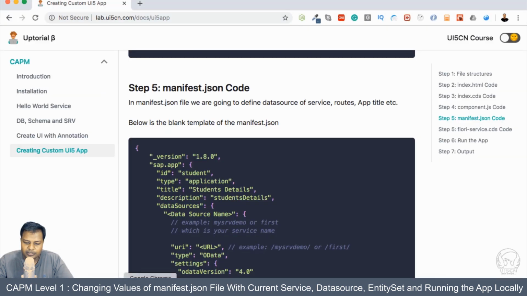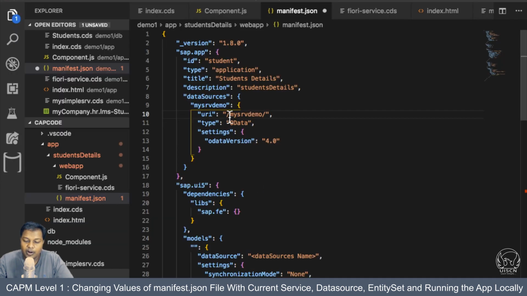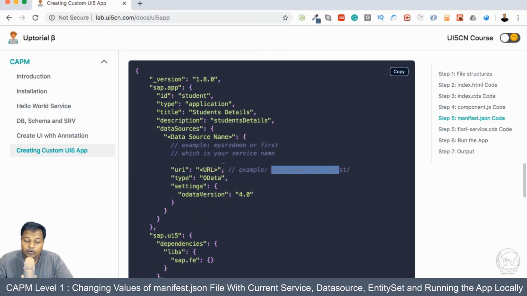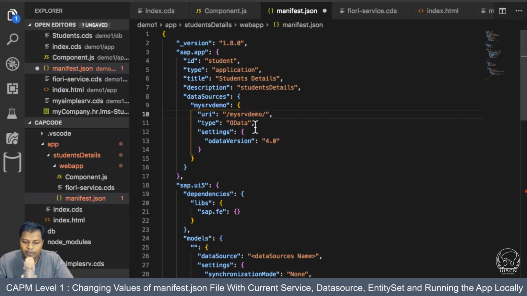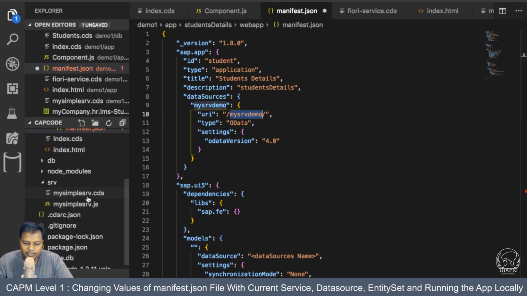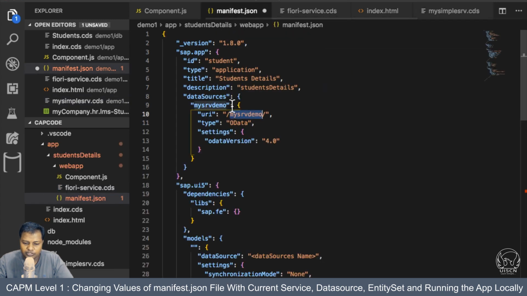Even in here, you will see some commented lines, which will tell you how to fill this part. There are certain parts which I have removed from my code and added commented lines, because based on the name you give, the variable or the value here will be different. So here my SRV demo is basically the service we have inside here.